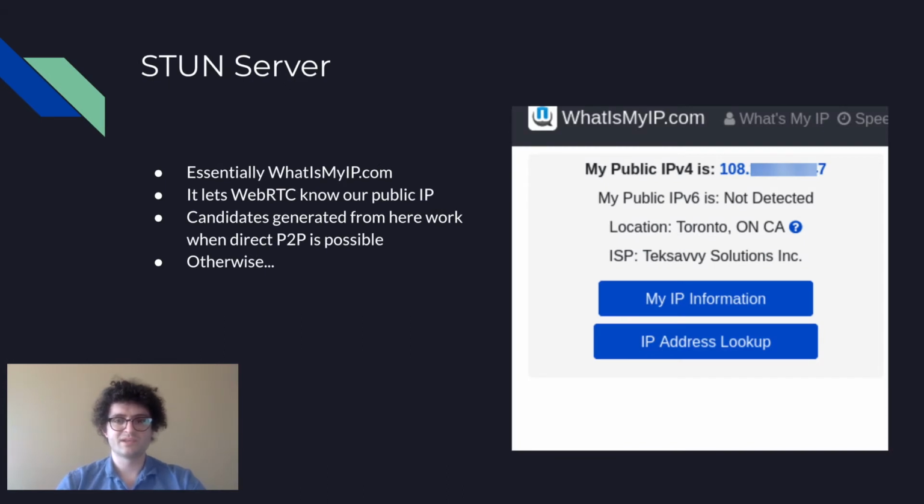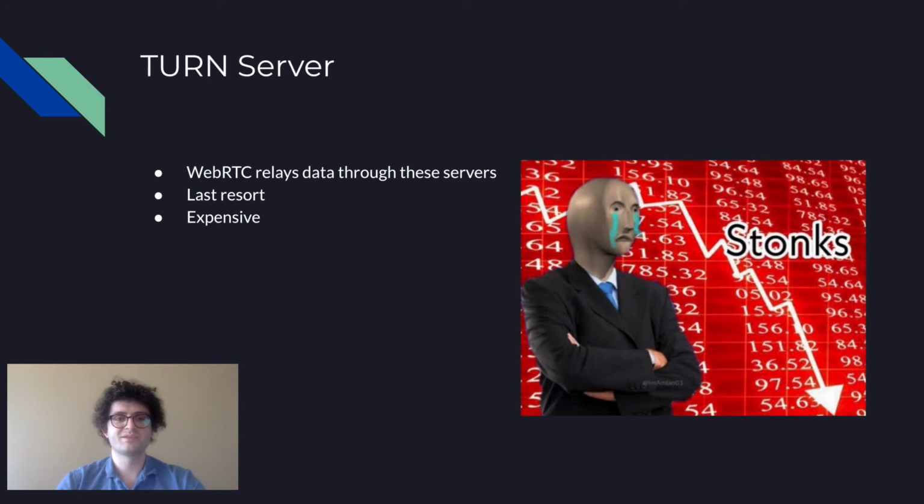Now, a stun server is essentially whatsmyip.com. It lets WebRTC know our public IP. The candidates we generate from our public network information will work as long as direct connections between the peers are permitted by the NAT rules of their network and firewall. Otherwise, we have to use a turn server.